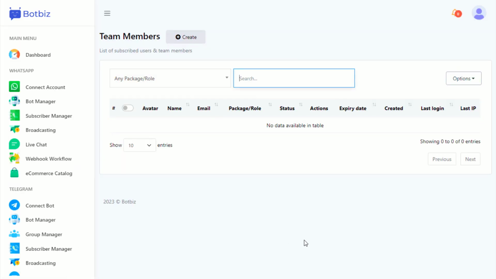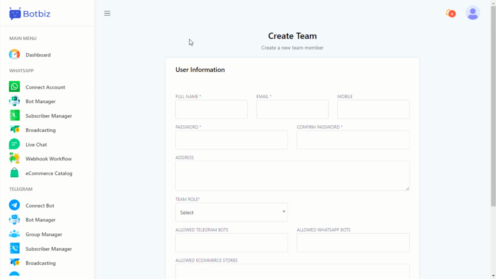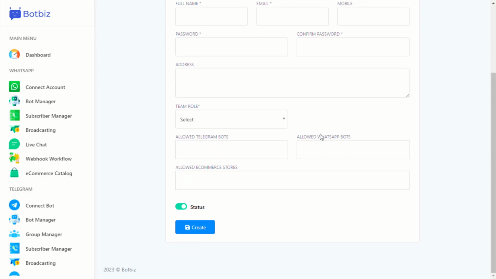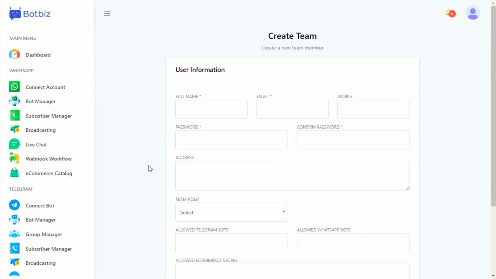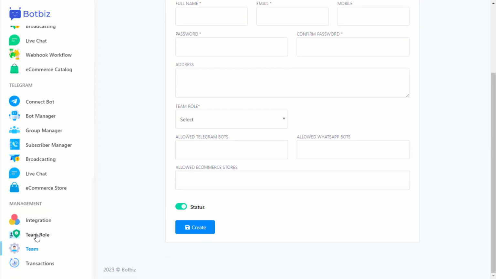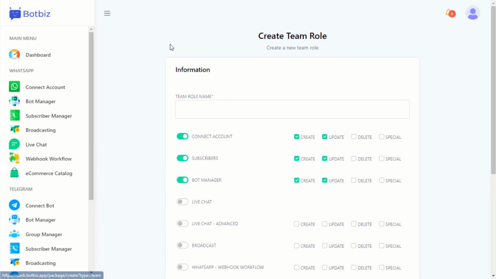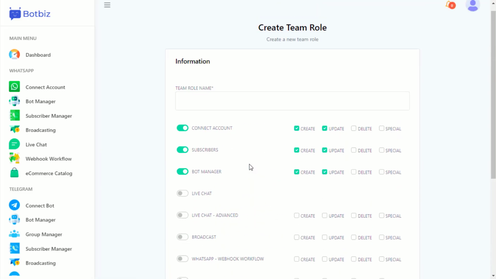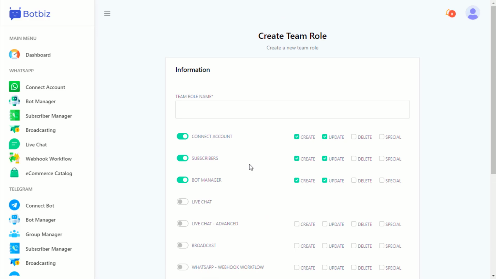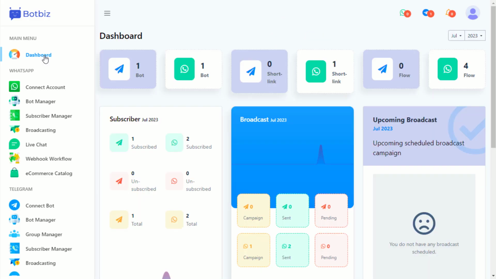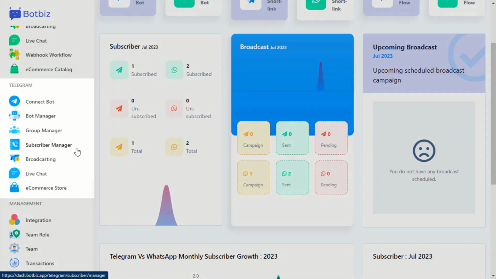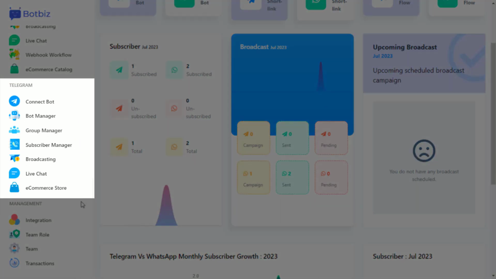With this feature, you can easily create and manage team members based on specific roles. Efficiently organize your team for smooth collaboration and effective delegation. Take control of your workforce and optimize your team's performance with this powerful tool. Additionally, we provide a Telegram bot builder, where you can create Telegram bots effortlessly using our intuitive drag and drop bot builder.